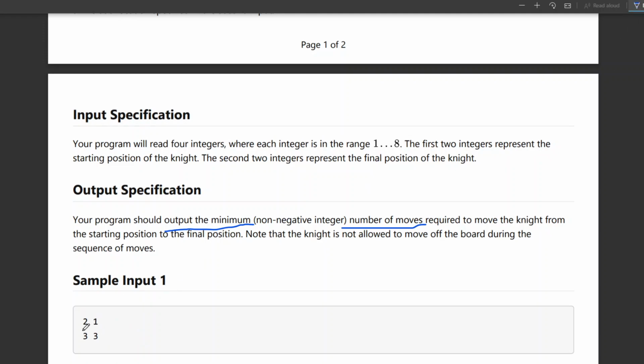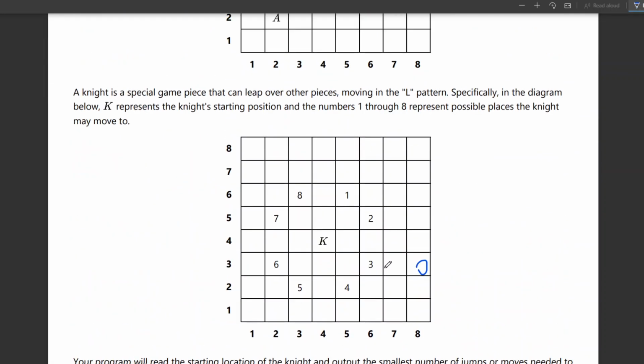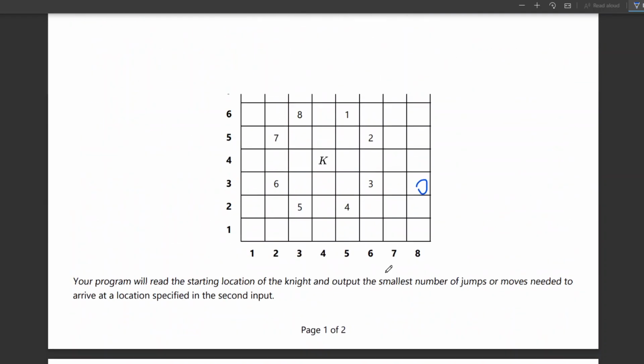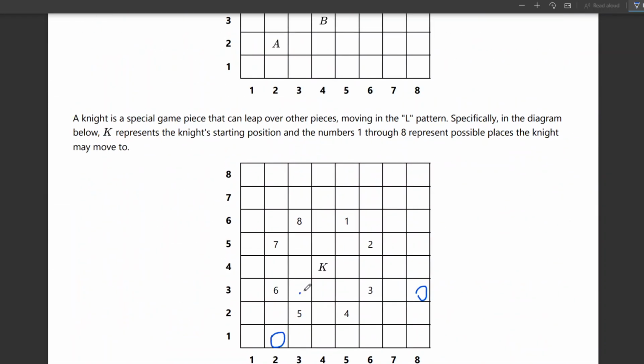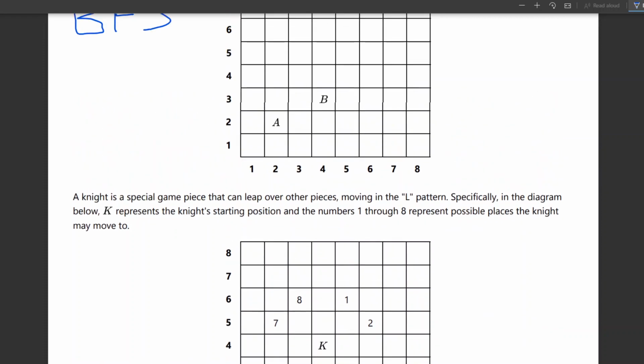The input will be two lines. Each line has two numbers. The first one is the x value and the second one is the y value. The first line is the starting position, and the second one is the ending position or destination. It's so ugly, my handwriting. But never mind. Let's put these numbers on the chessboard. And what we need to figure out is the minimum number of moves to get to that place.